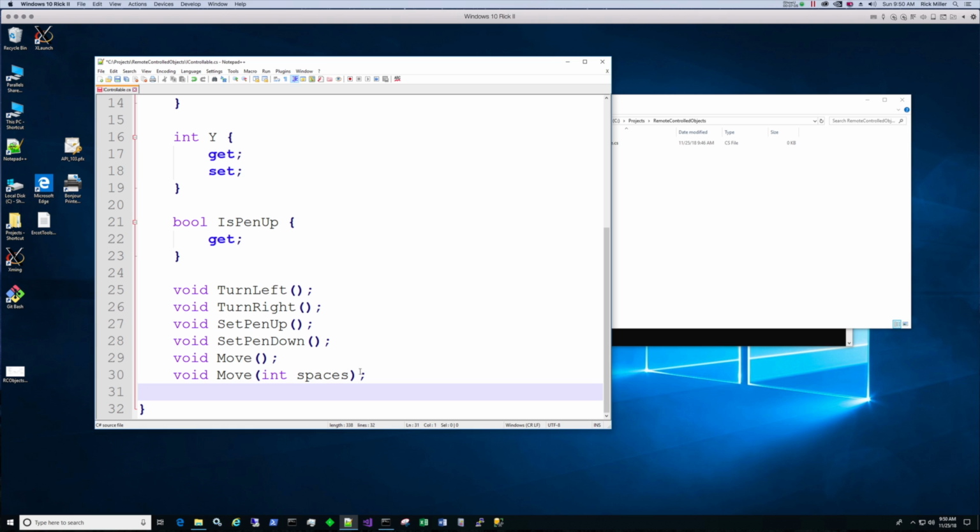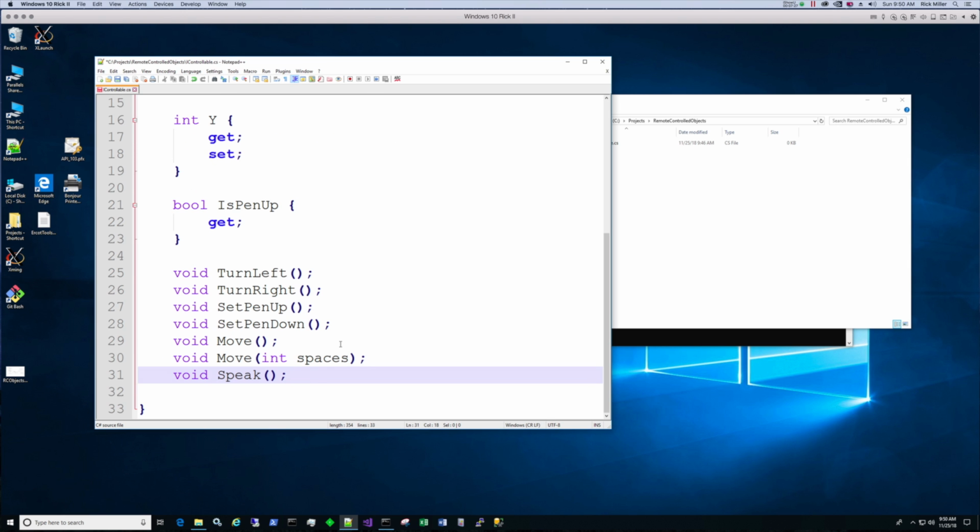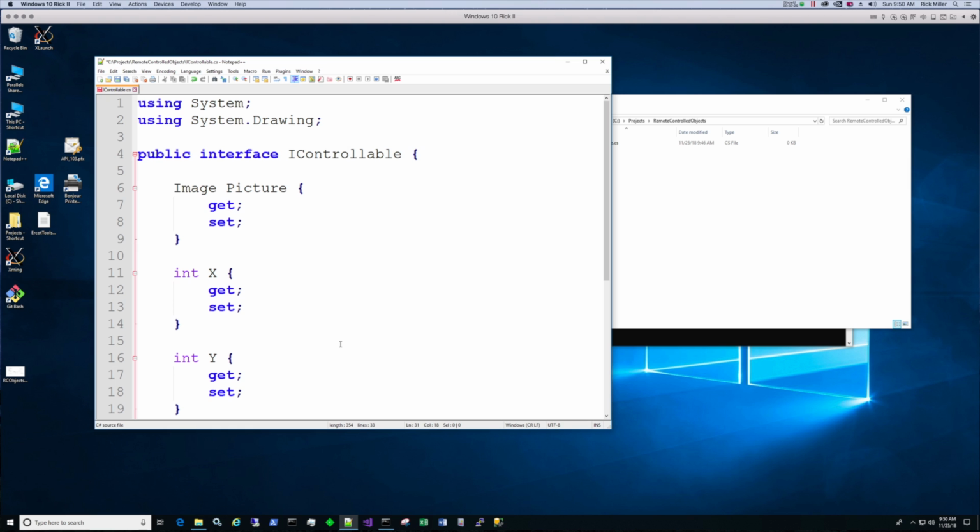Now, let's say that you wanted to implement the ability to speak, or have them talk. You could just say void Speak, like that. Okay. So we have an interface here. Now, some class has to implement this interface. That's what we're going to do next.